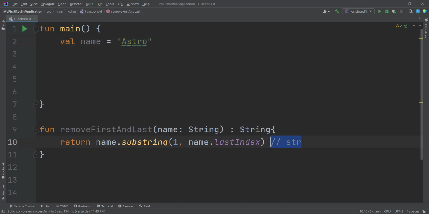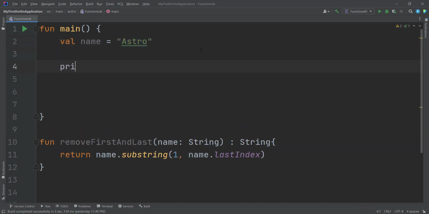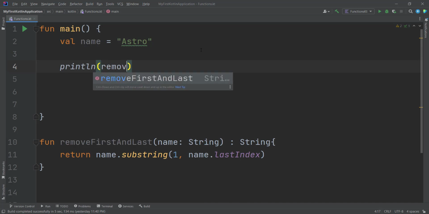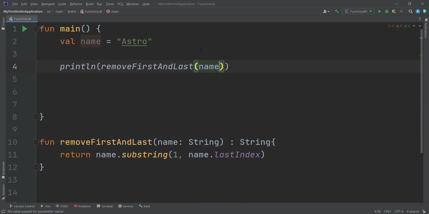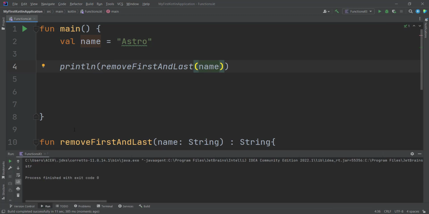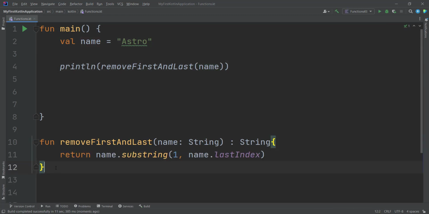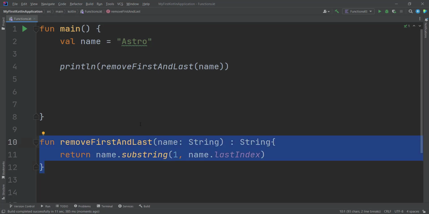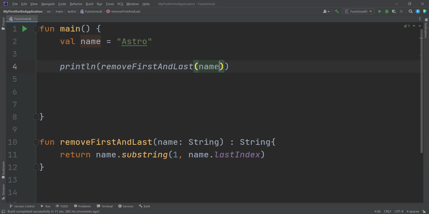Great. Now let's try to call our function here. So println removeFirstAndLast, and here we pass our name. If we run the program, and here is our result, str. Great. So we made this with our regular function here. And you can see we have to pass the name.